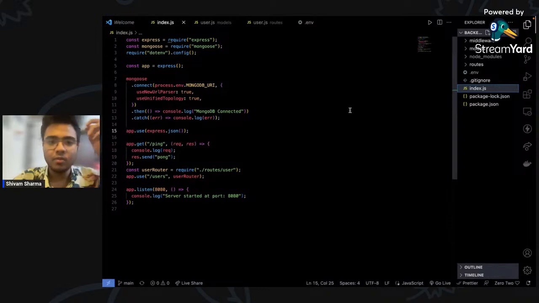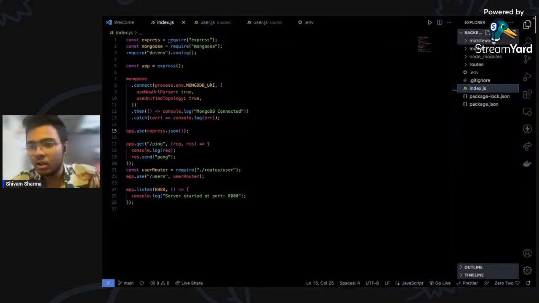You can use middleware to verify whether the user is allowed to create that request, and if the verify middleware fails, then it returns a response that this user is not allowed. So there's a middleware layer as well.